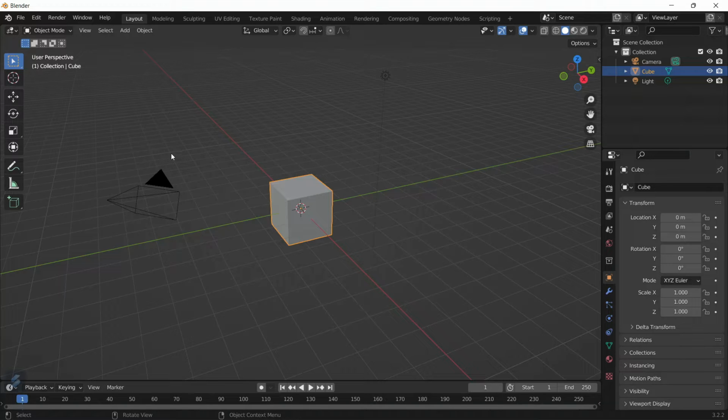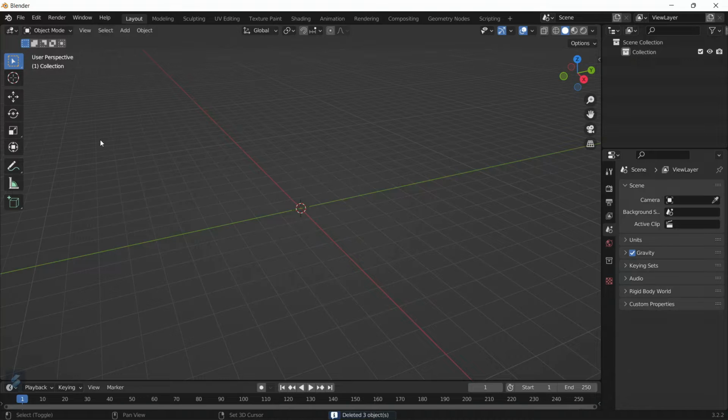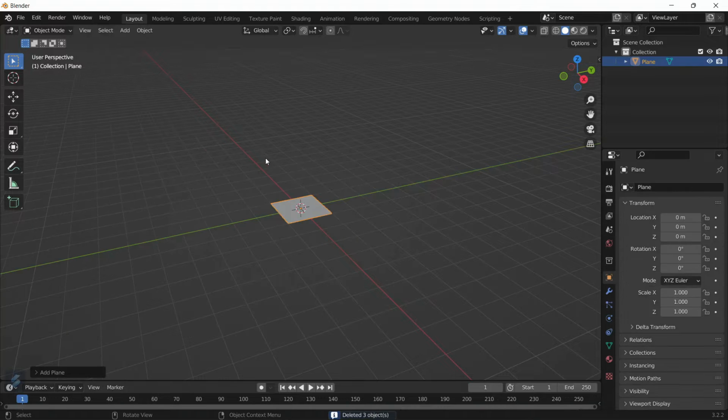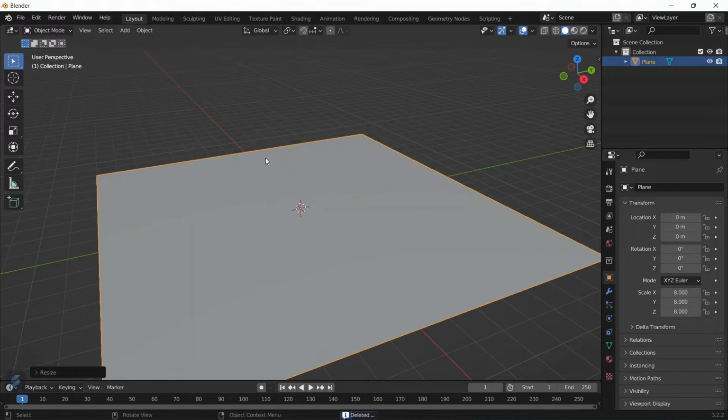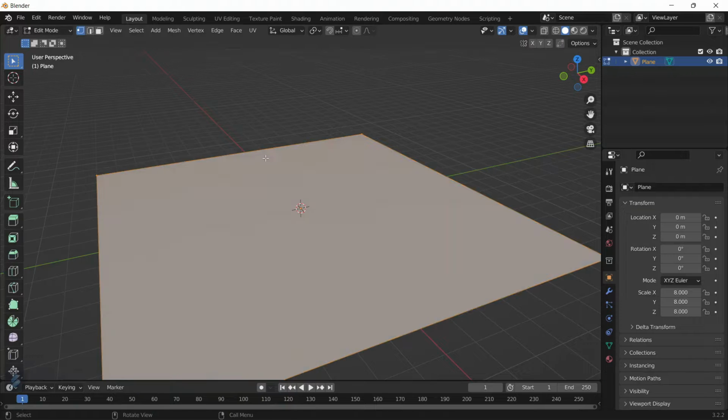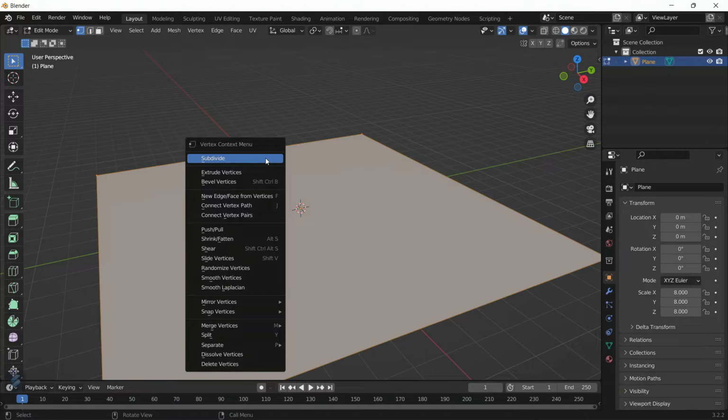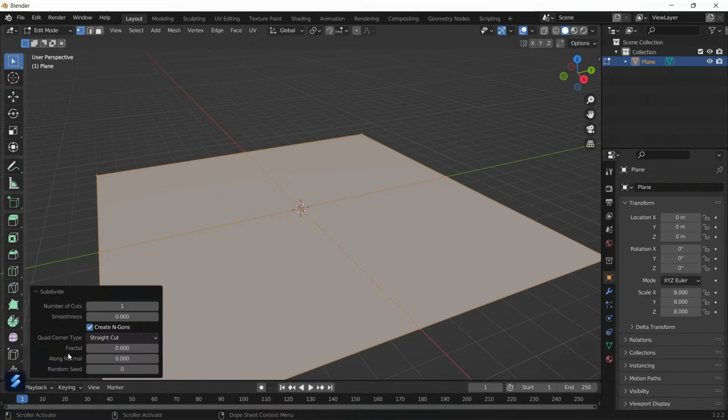Here in Blender, the first thing we're going to do is click on A to select everything there is and delete. Then we're going to click on Shift A, Mesh, Plane, and then S8 to scale it up by 8 times. Then we can click on Tab to go into edit mode, right click, subdivide, and in the left hand bottom corner, we're going to make the number of cuts from 1 to 30.